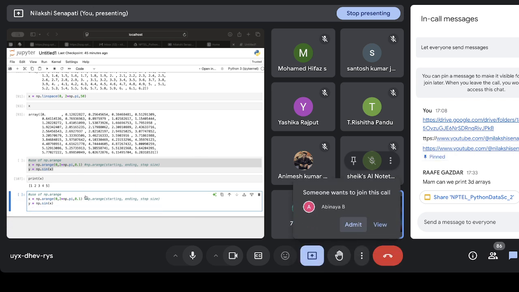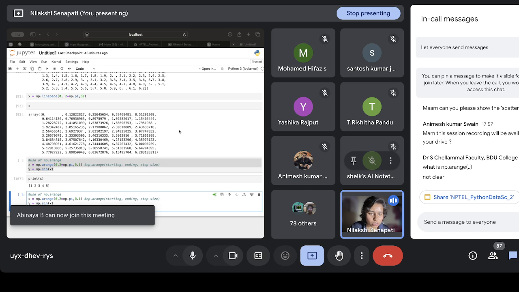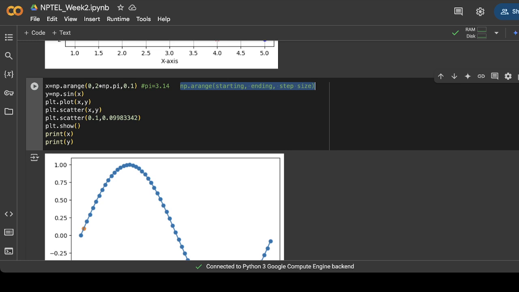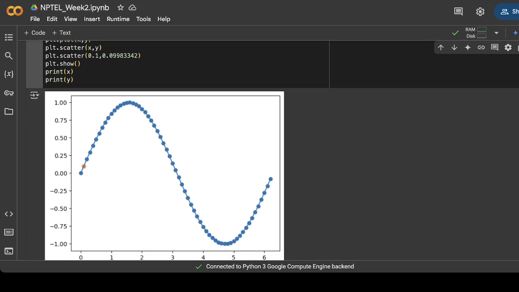Someone is asking what np.arange is. That is not clear, so let me tell you again. np.arange is a way to define an array. You can define an array by yourself, like x equal to 1 2 3 4 5, and that will give you 1 2 3 4 5.